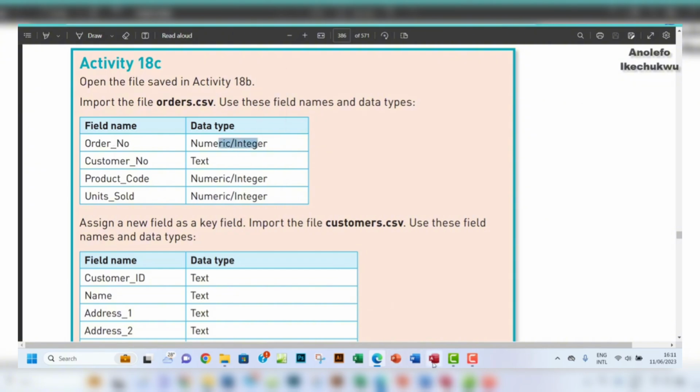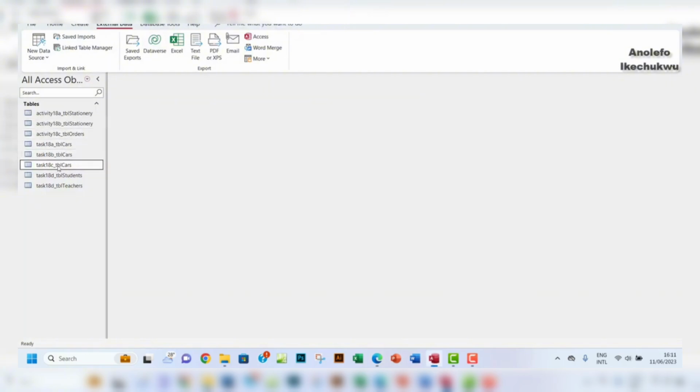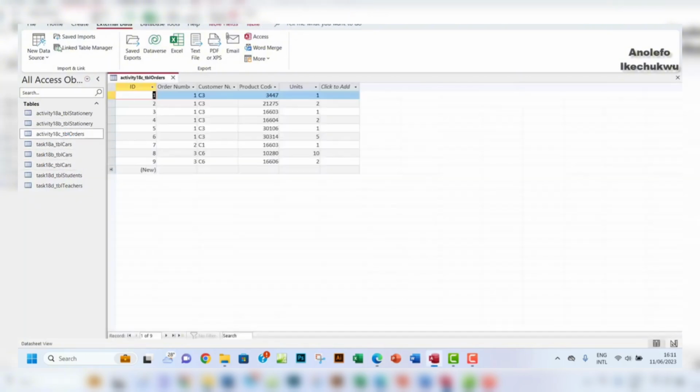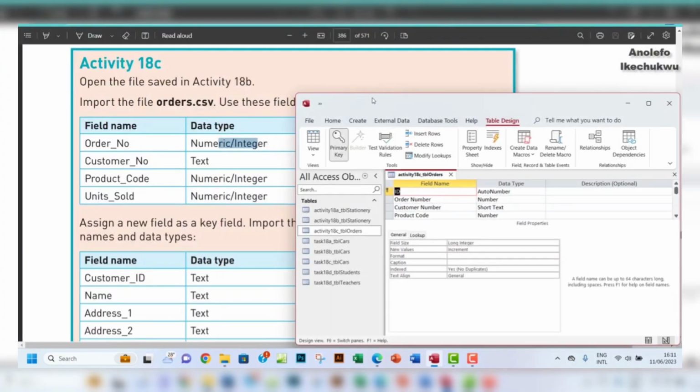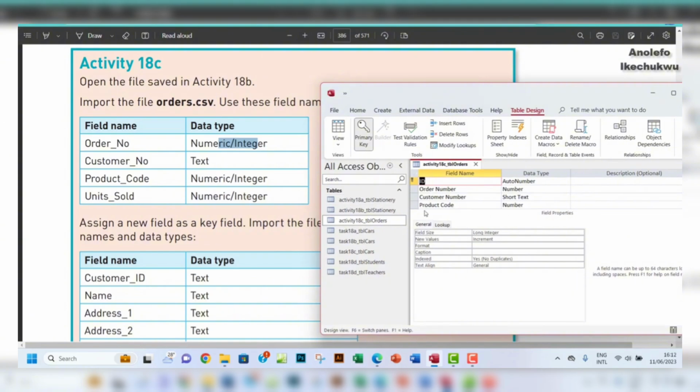Okay, so let me just go to the design view. Yeah, other table. So I want to go to design view. Good. So let me just minimize the bits. Okay, so I'm going to leave this ID here, and then order number. So I'm going to have order number, underscore NO, which stands for number.